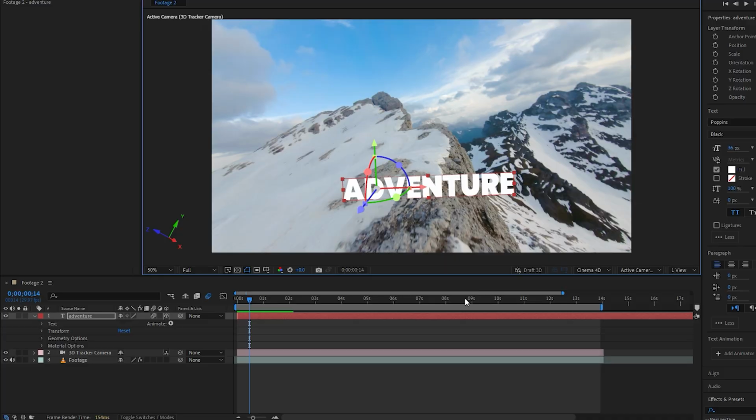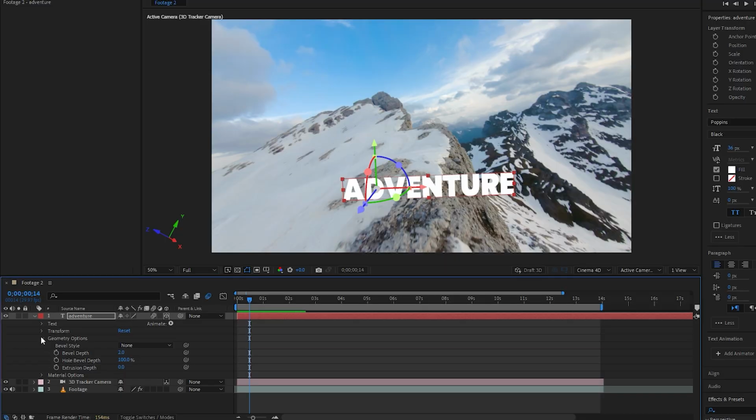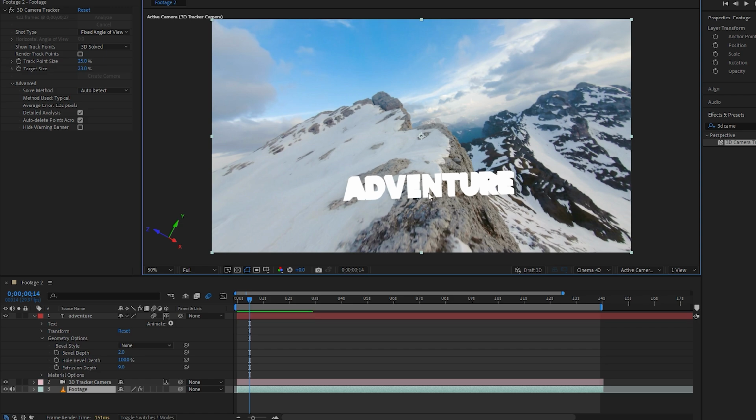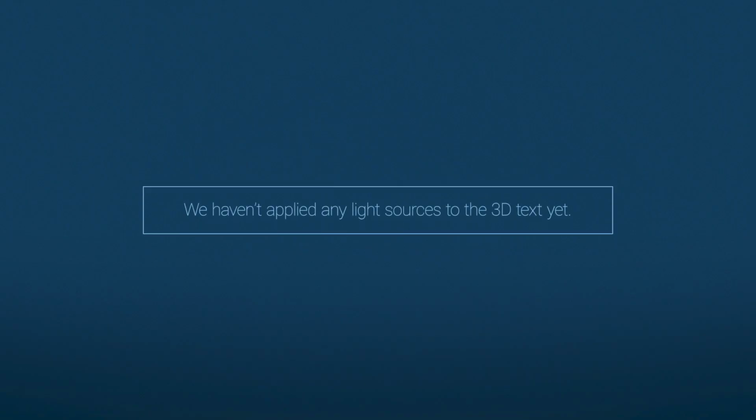the update. Now go back to the geometry option and increase the extrusion depth value to convert the flat 2D layer into a 3D object by giving it depth. For example, I'll set the value to around 9. This gives the text a 3D look, but it still appears flat because we have not applied any light sources to the 3D text layer yet.